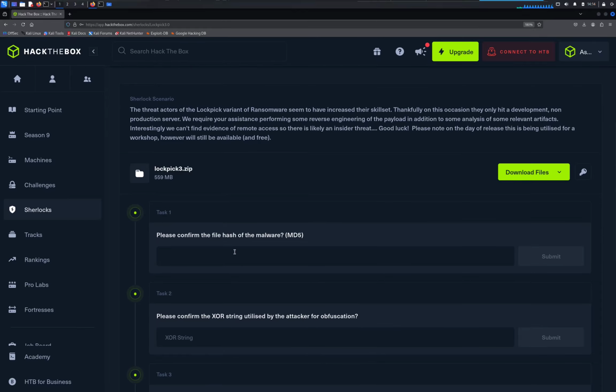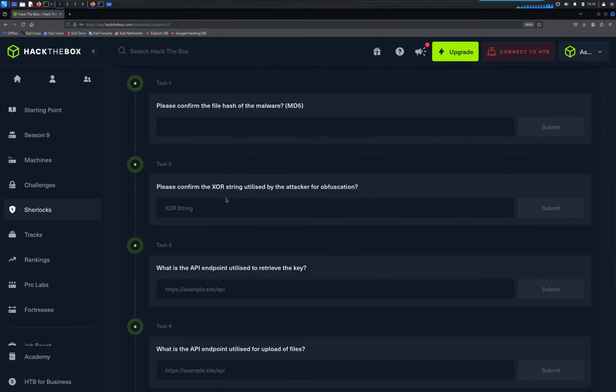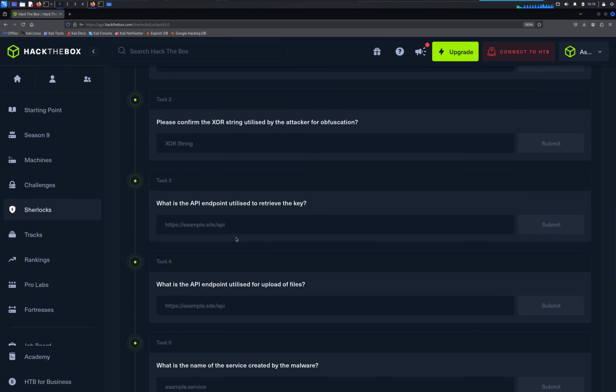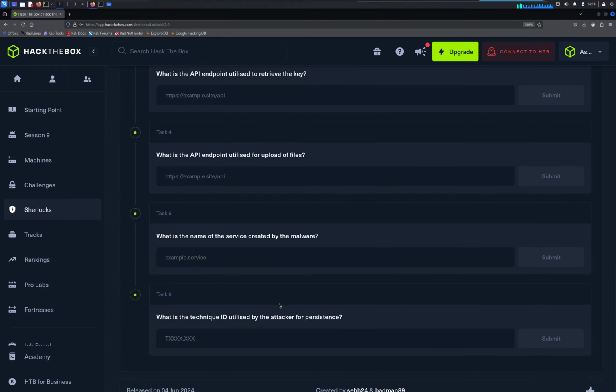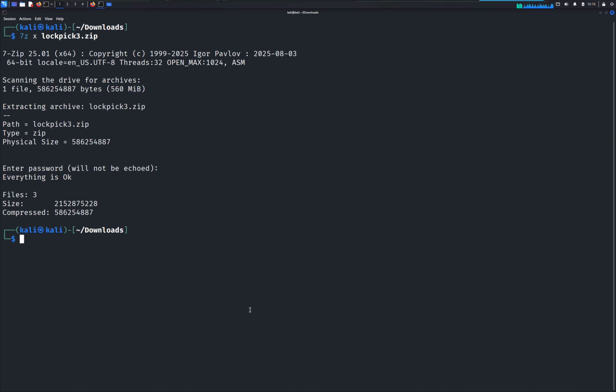Yes. So the first task is to confirm the hash of the malware, and the second one is the XOR string utilized for obfuscation. Third and fourth is the API endpoint, fifth is the persistence, and sixth is the persistence ID. Okay, so we got a brief idea about the Sherlock. Now let us go back.